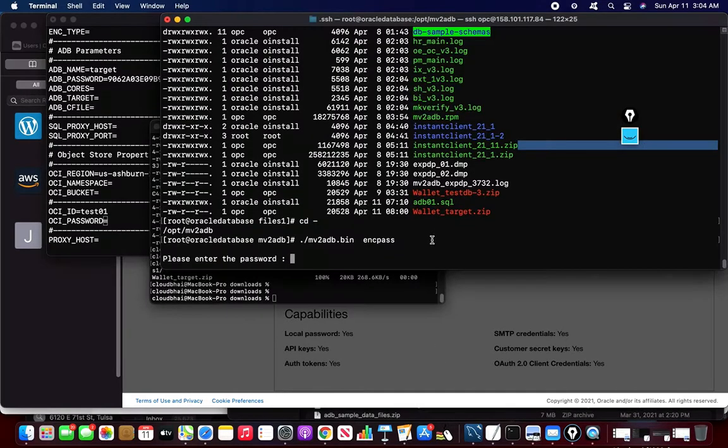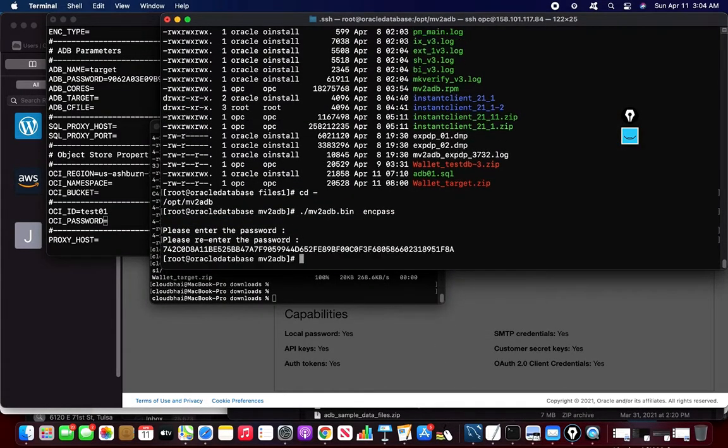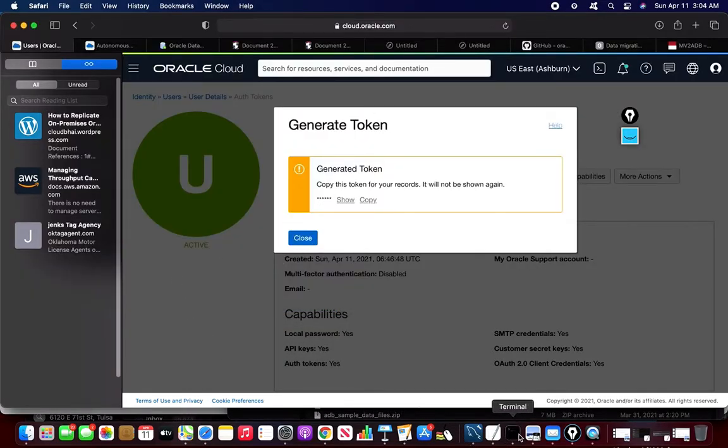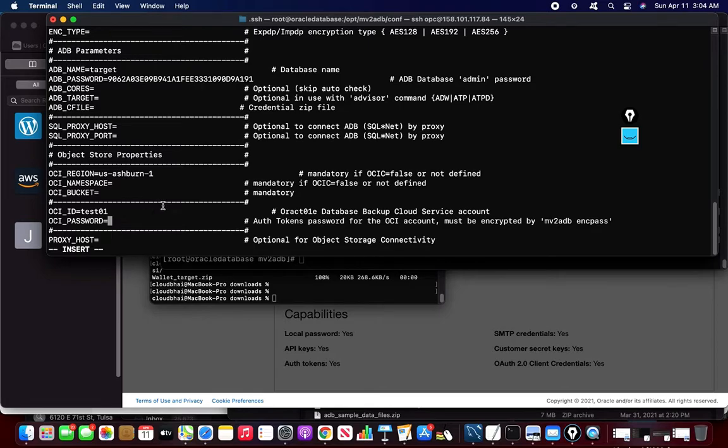Sorry, copy. Okay, this is a bit bigger because I believe the actual password is also very big. So I'll copy these things, I'll paste it here.